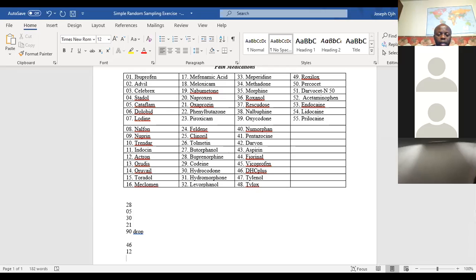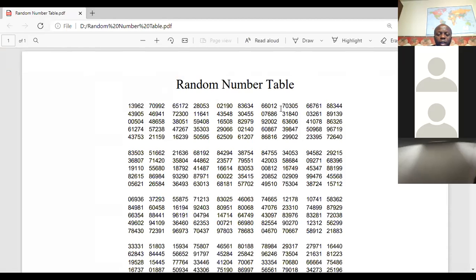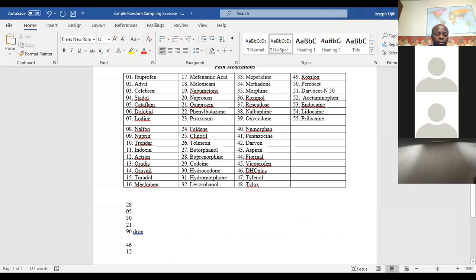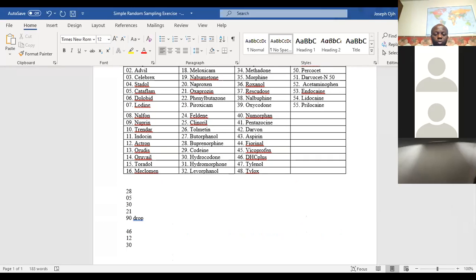Okay. Now we go to our random number table. We got 12. Then we have 70. We can't use 70 because 70 is bigger than 55. We have 55 medications there. But we can use 30. Okay. So we go to our chart and put 30. And we continue.